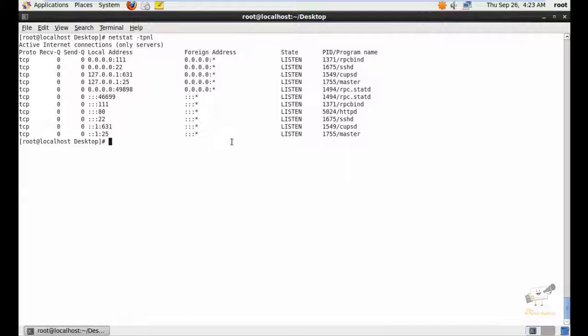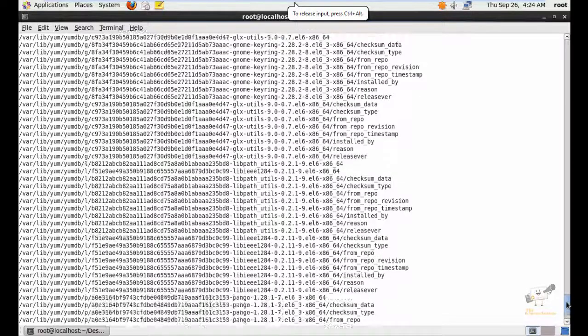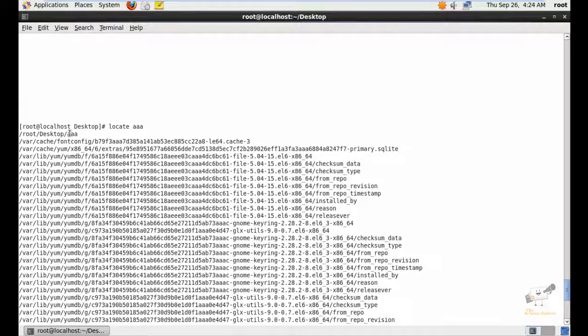Next we can see the locate command. Locate command is used to locate a file. Let's give locate and the file name. Now you can see the file path.